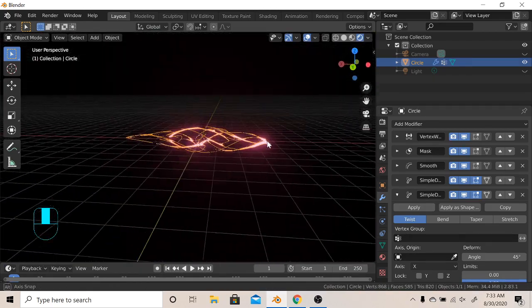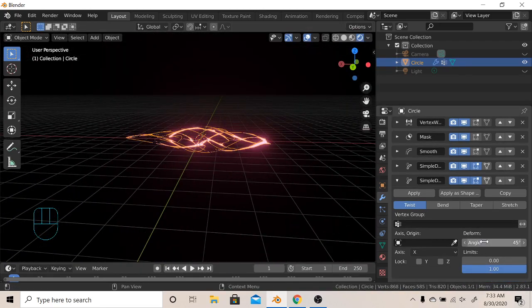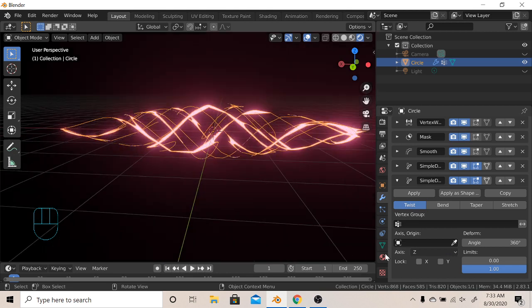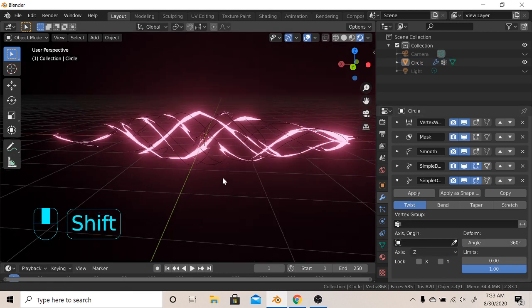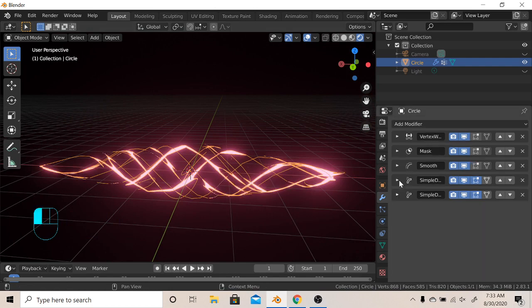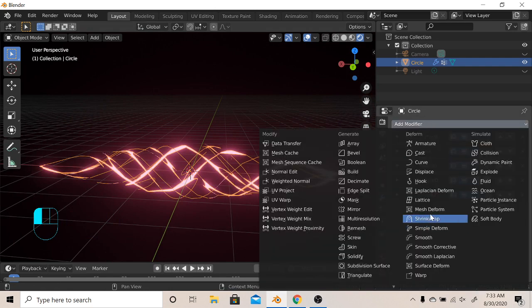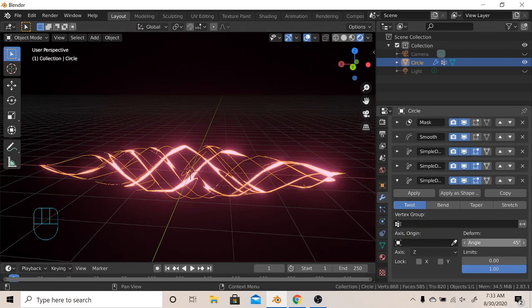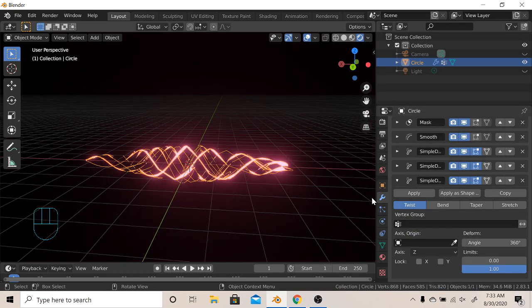If you want to add more simple forms, like more twists, you can just add simple form again and again. I once did 14 simple forms. I think it was 14 actually. It was a lot. Let's add one more. It's not gonna break or something. It's getting twisted.